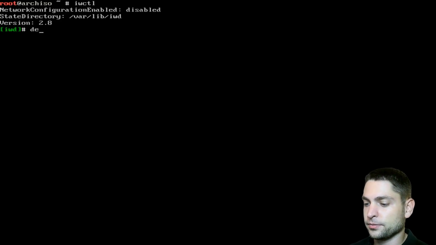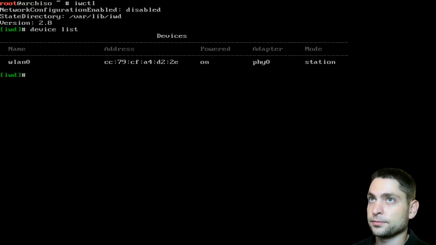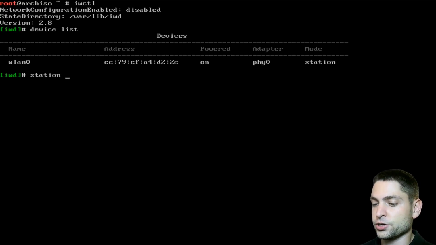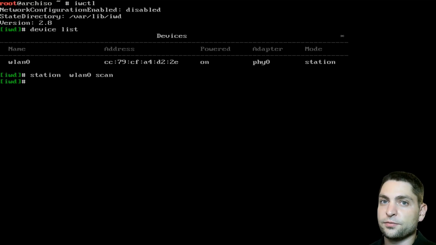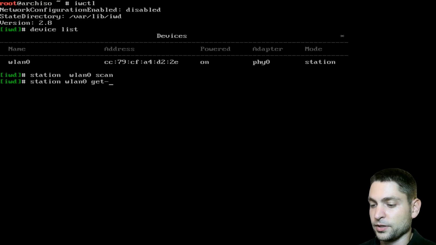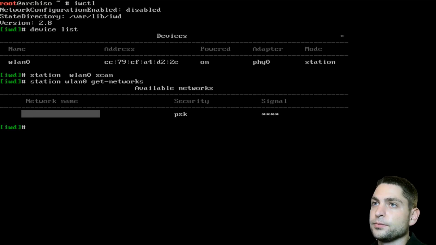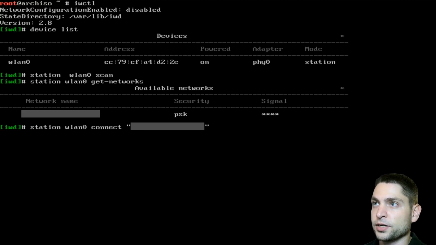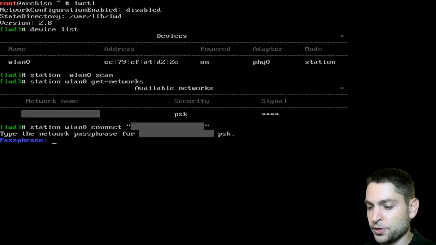And now write device list. Now as you can see, I have one device that is powered on, station, the name of the device, and scan. This will now scan for wireless networks. Station, the device, get networks. In my case, it found one wireless network. Let's connect to it. Station, name of the device, connect, and the name of the network, enter. Now write the password.